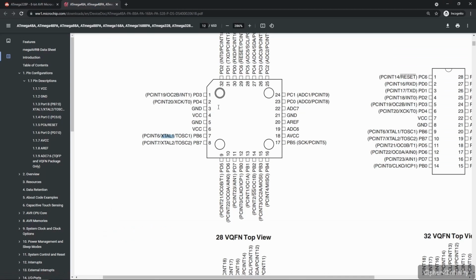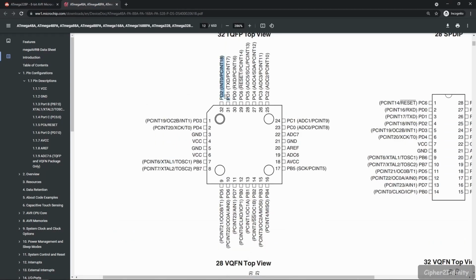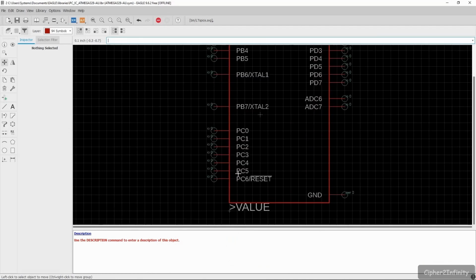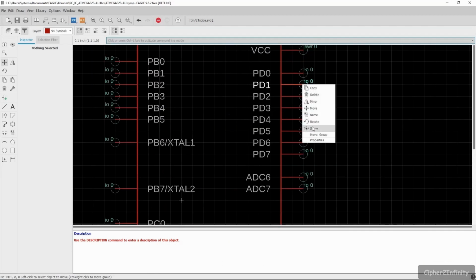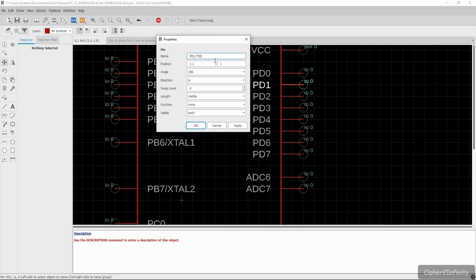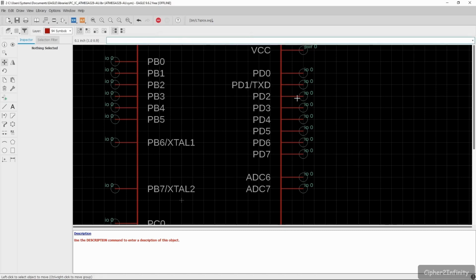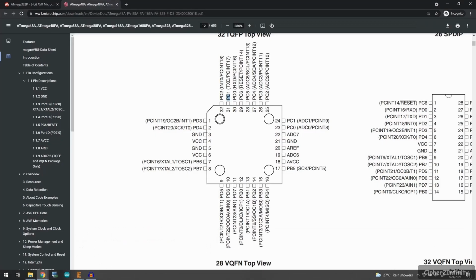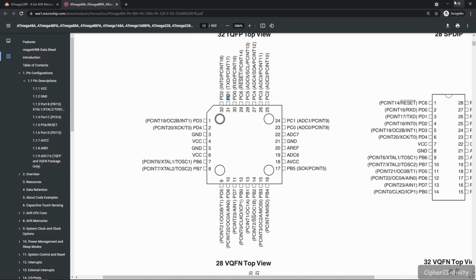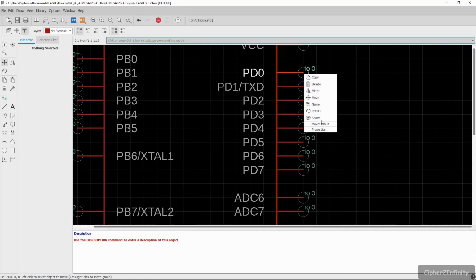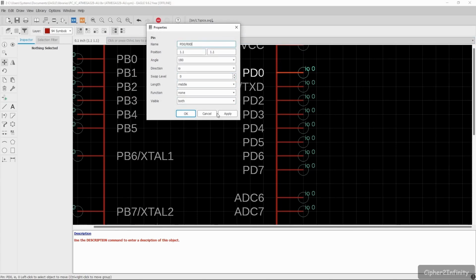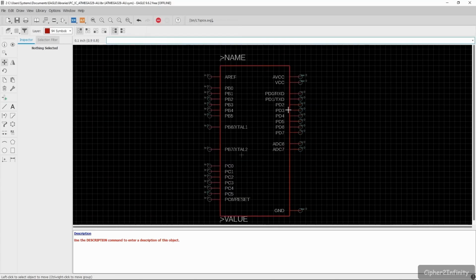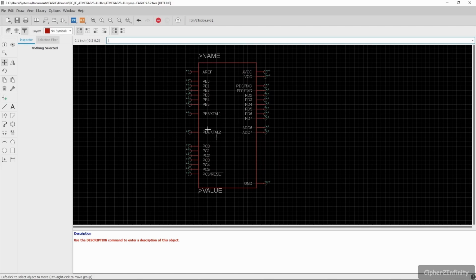After that, I told you that let's say we are using PD1 and PD0 as a TXD pin and RXD pin. So let's do the changes. PD1 will be TXD. So where is PD1? PD1 will be TXD. Let's go to the properties and edit here, and then I will apply. And again, PD2, I think it was PD2 or it was PD0. So PD0 I'm going to edit to RXD, and after that I will click on apply and then OK. Likewise you have to do the changes in the symbol as per your application.